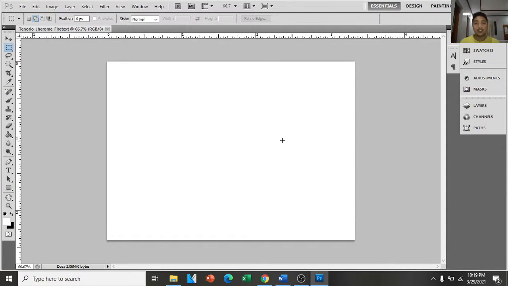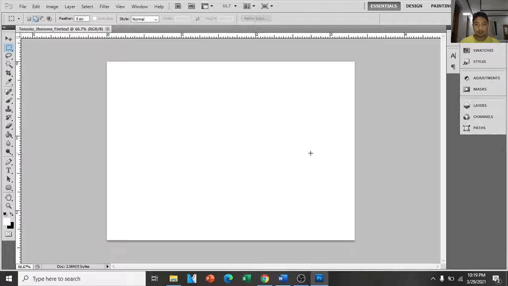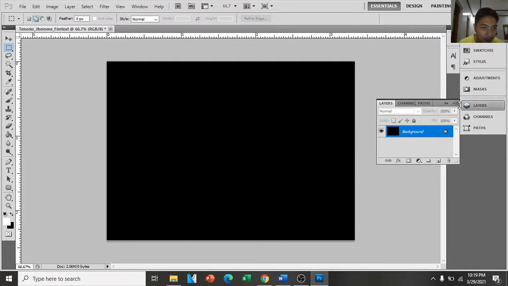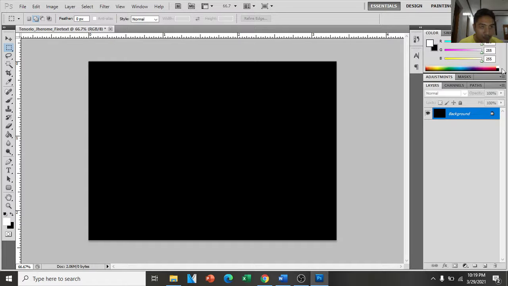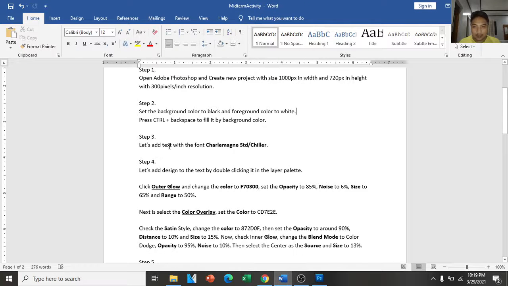So click OK, and then our professor said Control plus backspace. So press Control and then backspace, and voila, we've just filled our background layer with black. Let me just reveal this panel, so it looks like this. Then the next step is step 3.